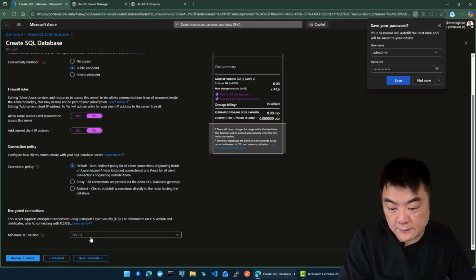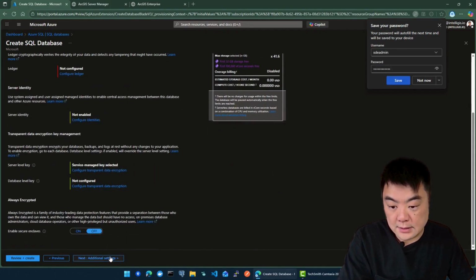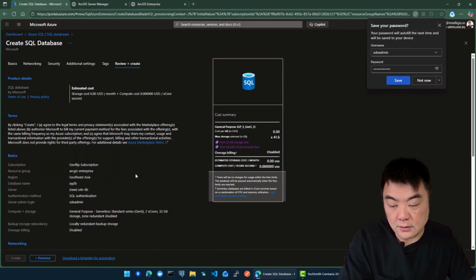And we'll leave this as default, TLS 1.2, that's the one you want. And you can't choose anything else anyway. So we're gonna go next. We don't need any of these. I think we're all good here. We go review and create.